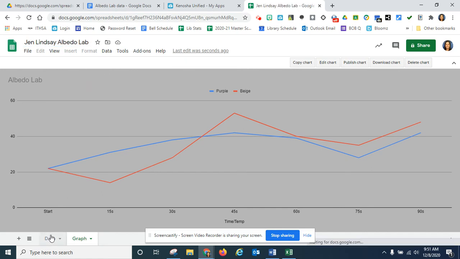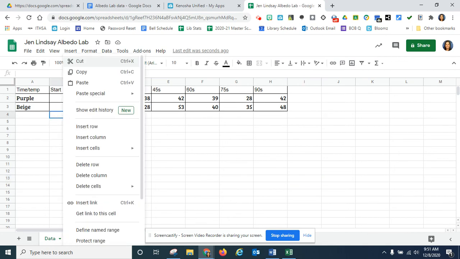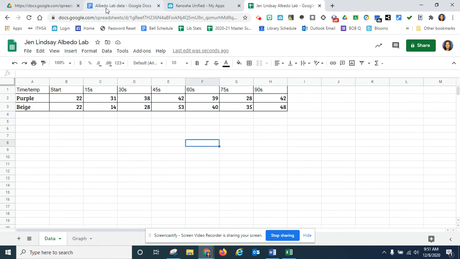So that's all I've got to show you. Remember that anything you need to get rid of, you can do a right click and you can delete, or you can insert things also. And other than that, I'm sure you're going to make a beautiful graph.